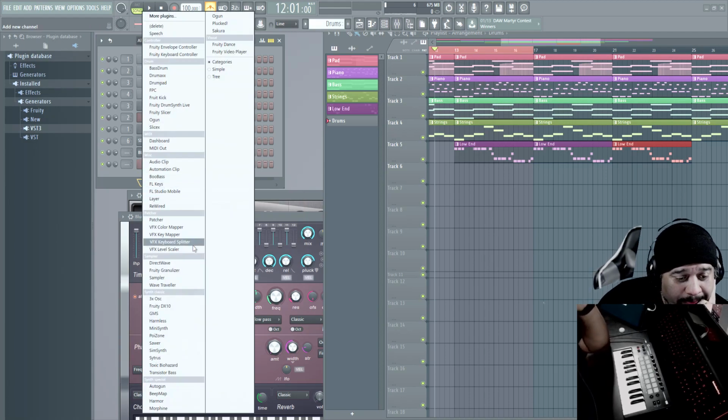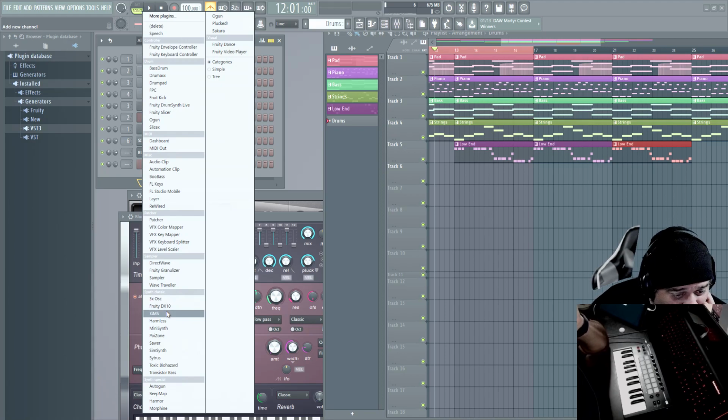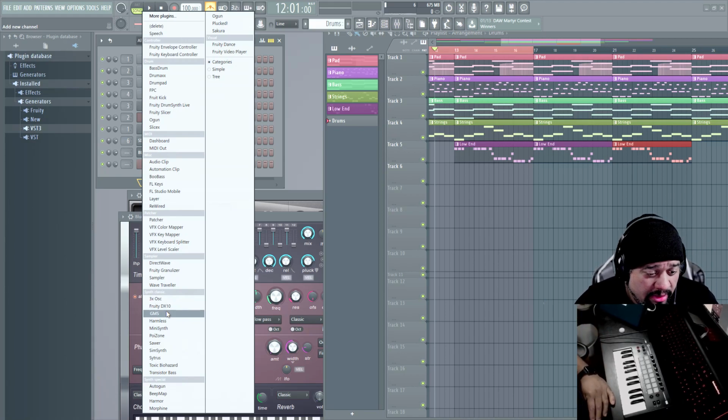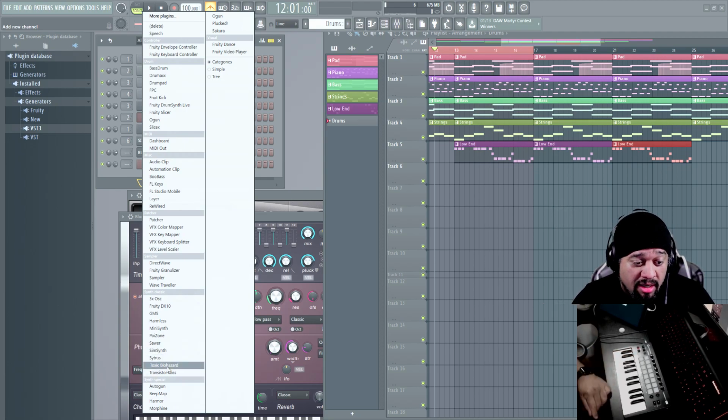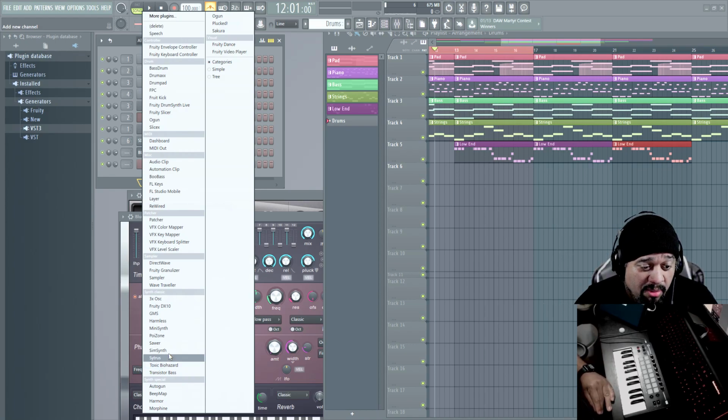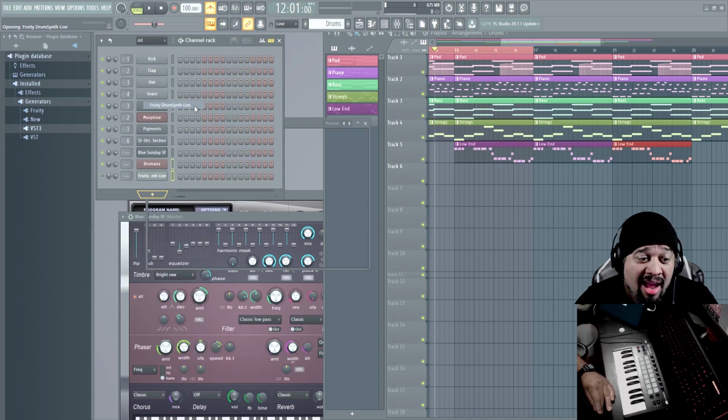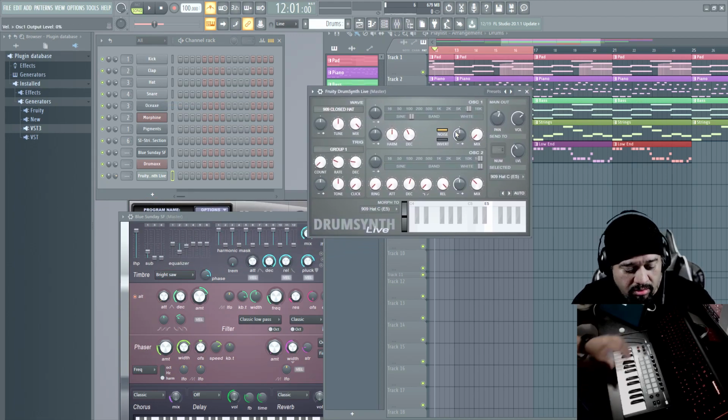I don't think there's a built-in Fruity DX10. Oh, that's kind of cool. DX10. I don't think. Maybe. Toxic Biohazard is really good synth. Probably one of my favorites. Drum Synth Live. What do we have here? Got some of that 808 and 909 claps.